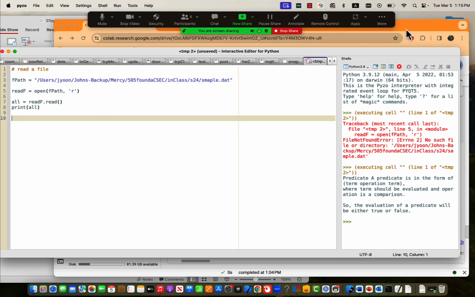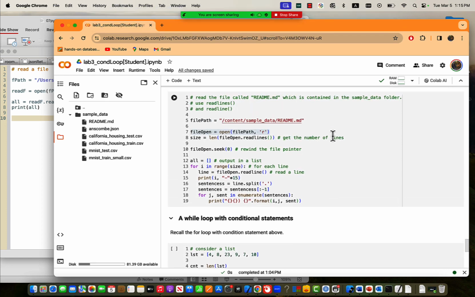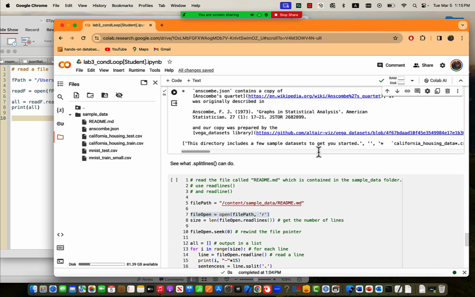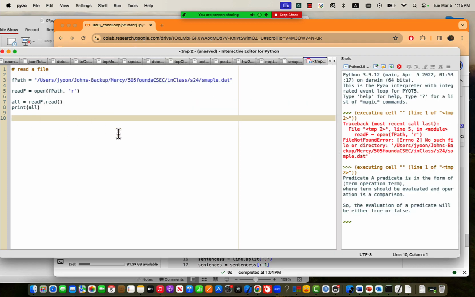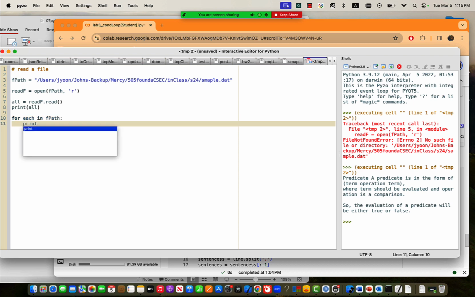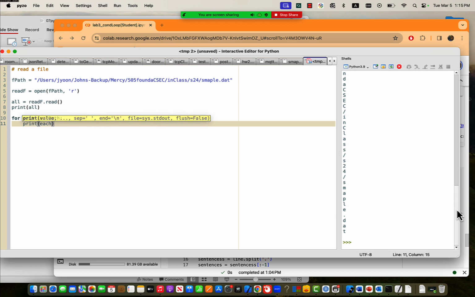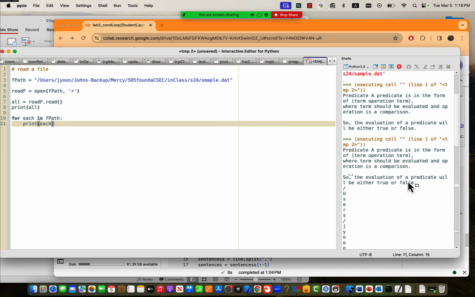To this, I want to practice more. For example, I want to read for each in F path, print each. I want to make that. So if I do that, then this comes from here, right? This print all. And when I do for each in app path, then it's slash somewhere, I think slash.